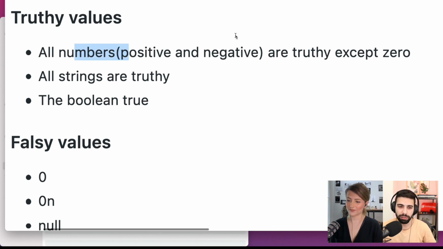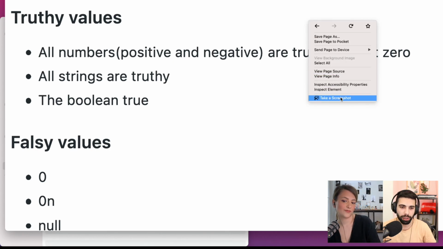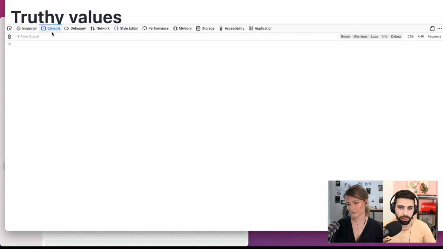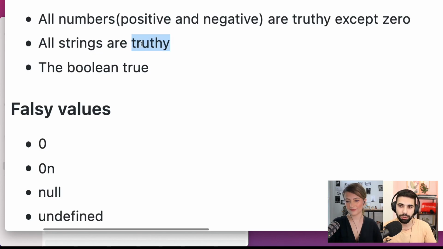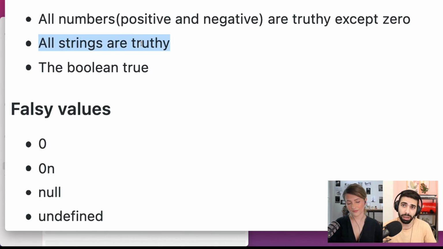All numbers, positive and negative, are truthy, except 0. So if we are here again in the console, and we are saying 5, 5 is evaluated as true because it's not 0. Everything is true except 0. All strings are truthy. So if it's a number or a string, a word, it's true.